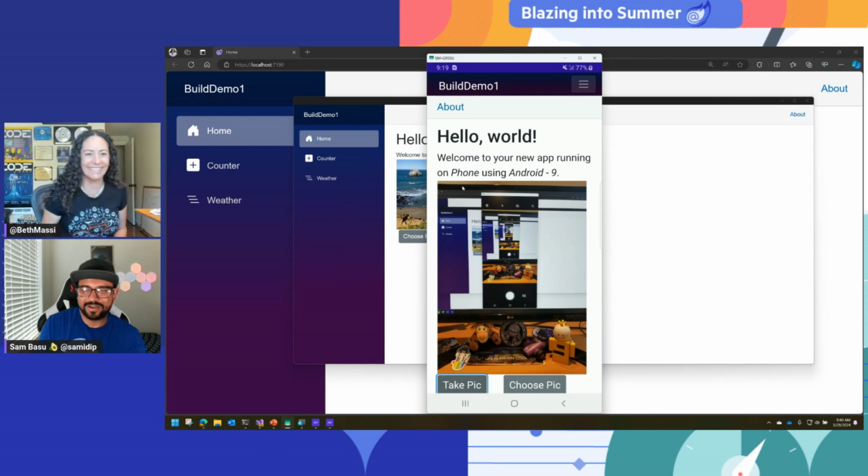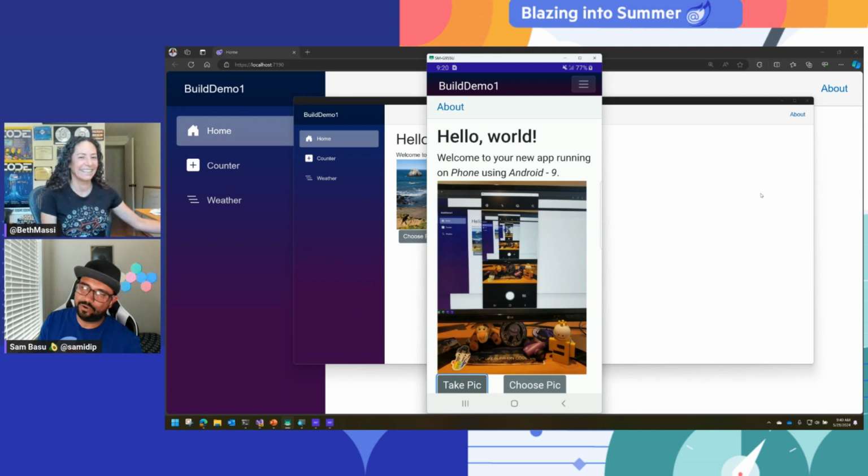Yeah, absolutely. No, this is super sweet, and it actually kind of shows the power of the Maui abstractions and the way to use the same UI but cater it to different platforms.